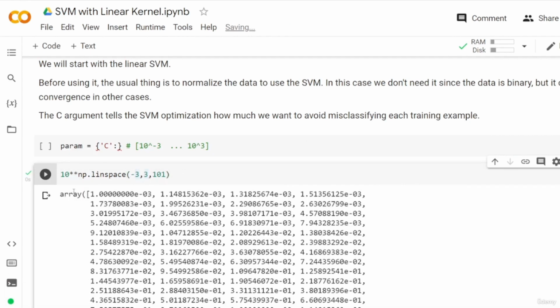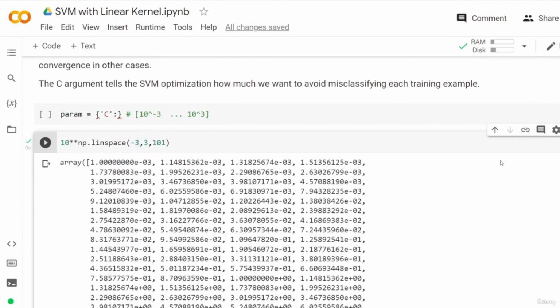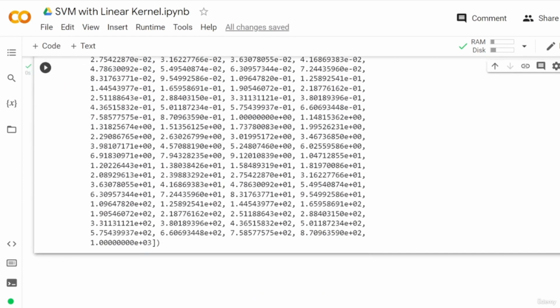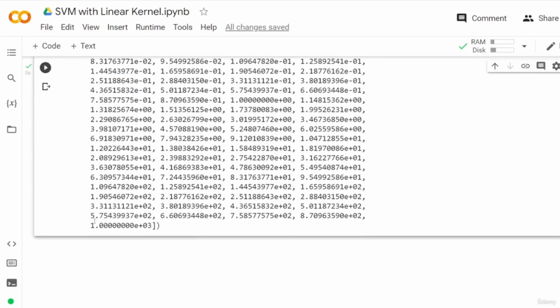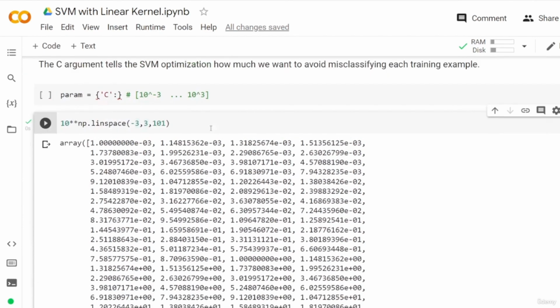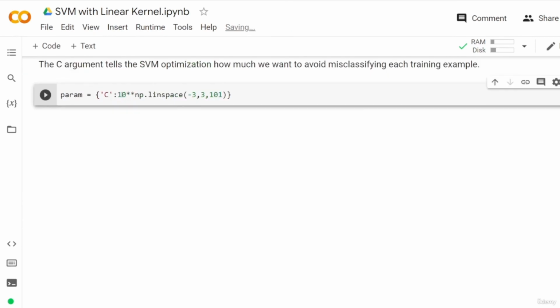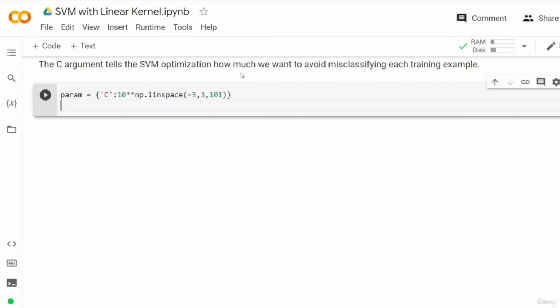We can verify. Here we see a total number of 800 values, which is all of the values evenly spaced between 10 raised to -3 and 10 raised to 3. So these are the possible values that this argument C can take, with which we will now do this exploration.